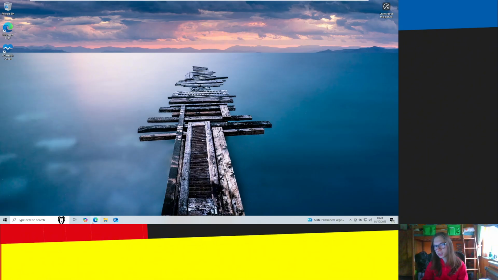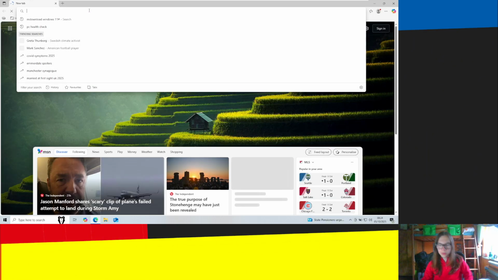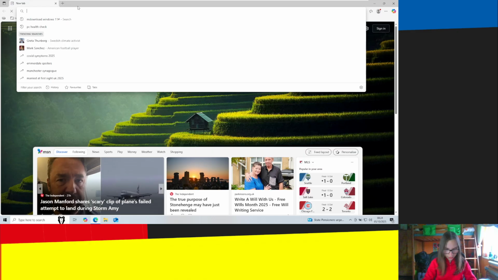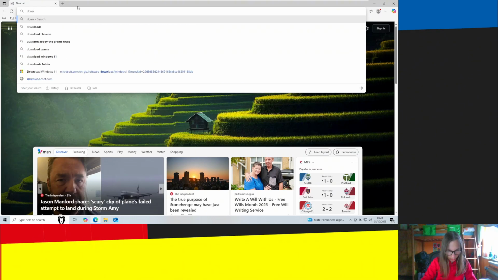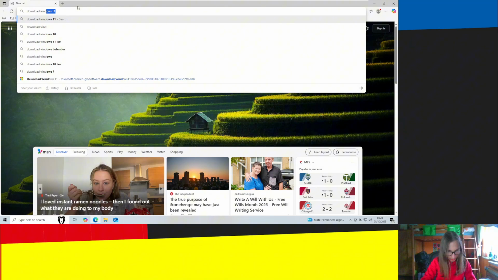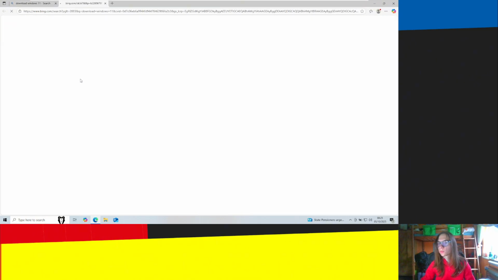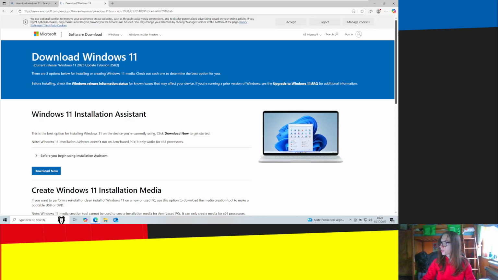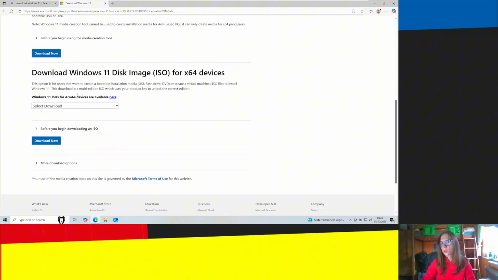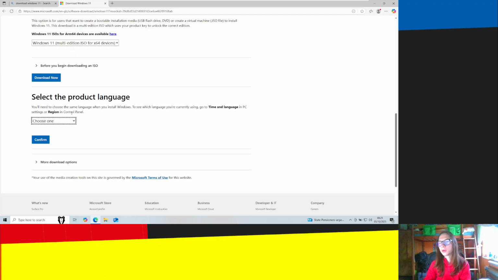So the way that you do this is go into the Microsoft site, search for download Windows 11, and now just go into this first link that goes to the Microsoft website, scroll down and go to the ISO image, select the ISO image, multi-edition ISO, and download now.